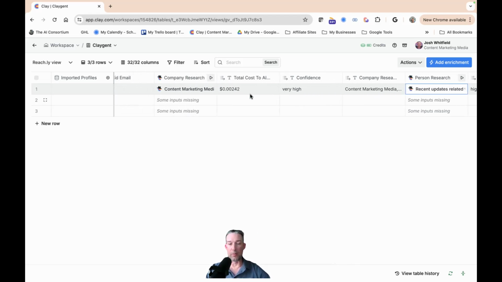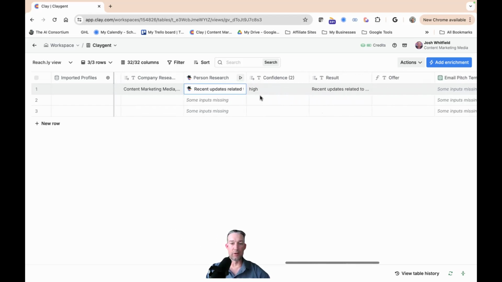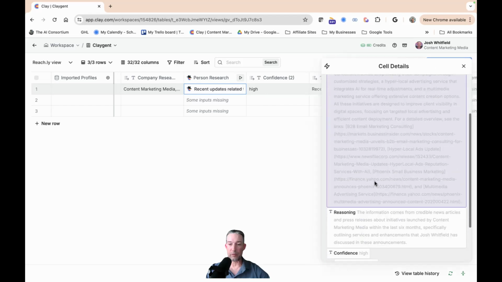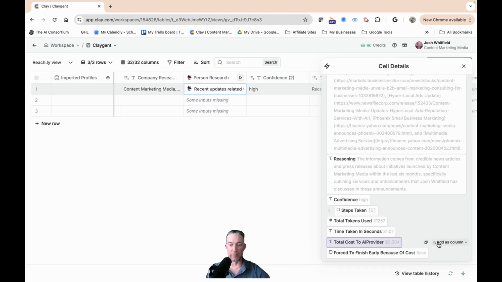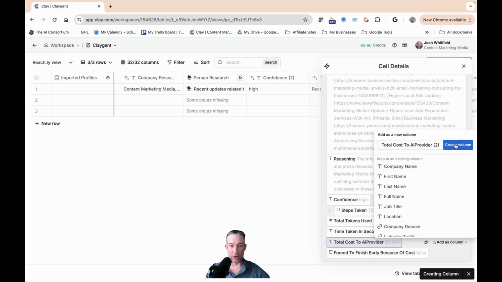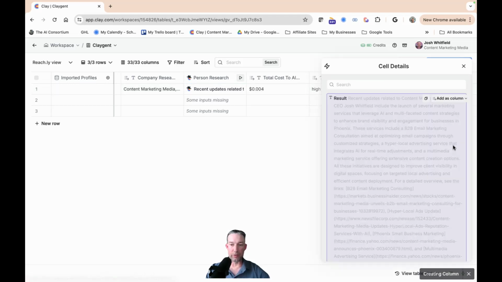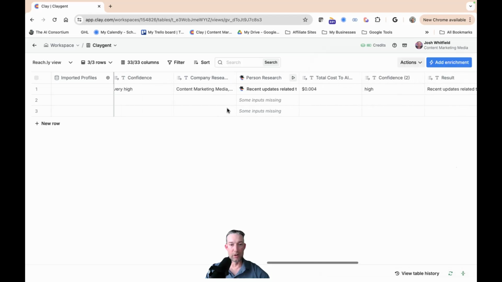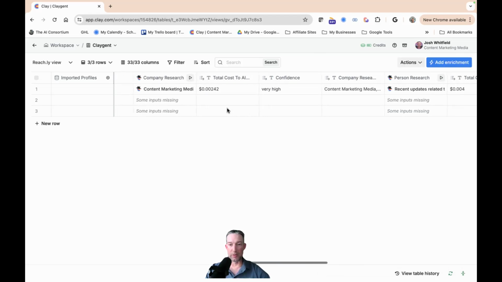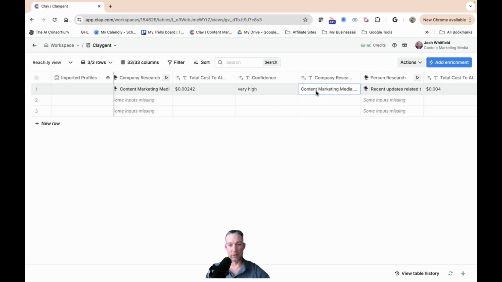So let's talk about cost for a minute before I show you the results, right? This search cost 2.4 tenths of a cent, right? So I could do 4 of these, give or take, for a penny. Pretty ridiculously affordable. And then let's look at this one as well from a cost perspective, 4 tenths of a cent, right? So really good measurable cost if the results are good.